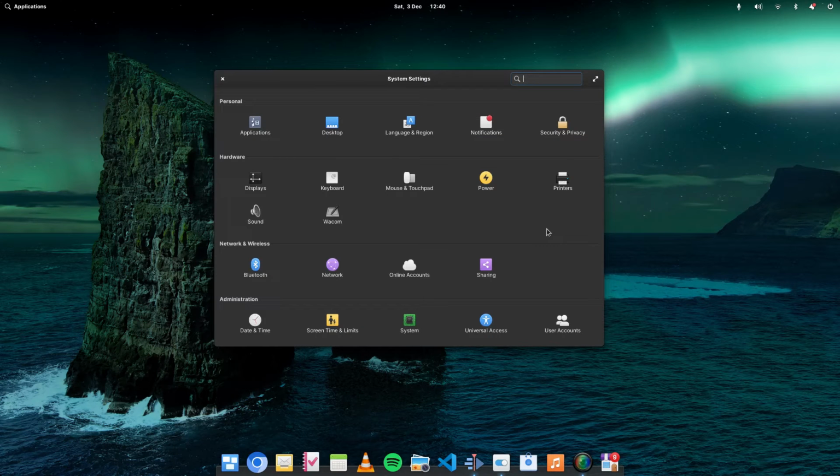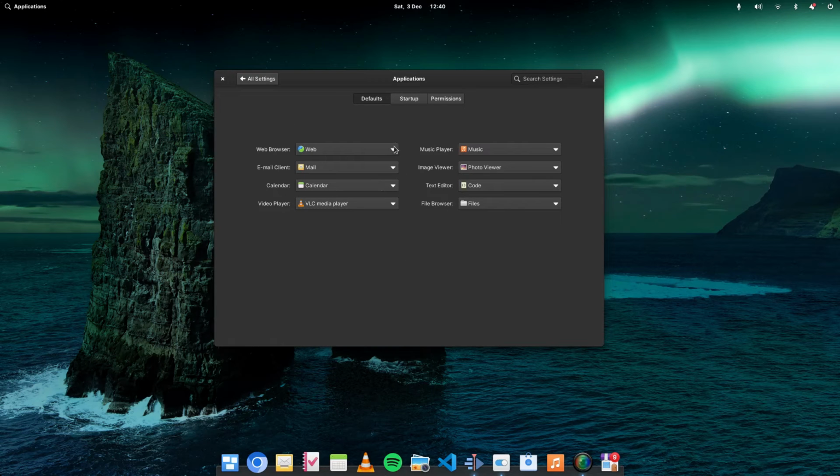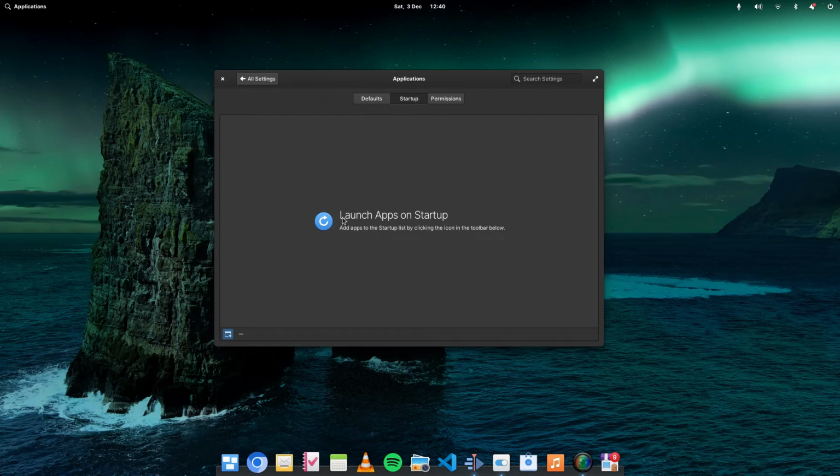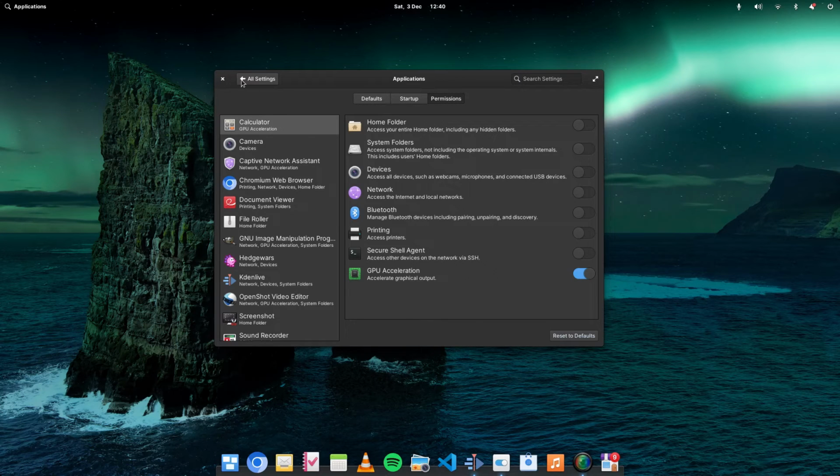Okay, so let's look at some of the settings you can change within Elementary. In the system settings screen, you've got applications. And this lets you choose your default applications. Now, the default web browser you might want to change. I've installed Chromium. Default video player, I've installed VLC. I really should change the mail program because it's not fit for purpose from my point of view because I use Gmail. You can change the audio player, calendar, etc. You can also set which apps start when you first start your computer, and then you've got permissions for the apps.